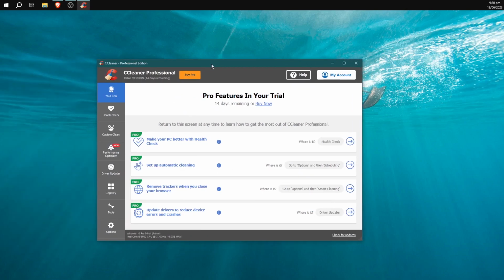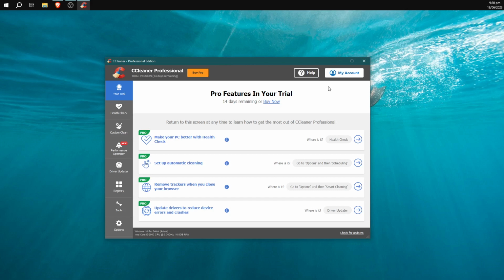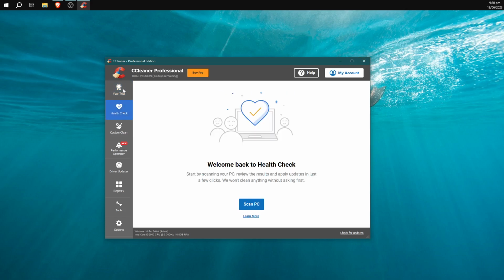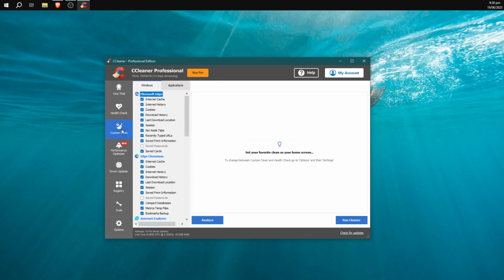Oh no, it's given us a trial. Anyway, this is a trial version. You can pay for the version, but it used to be free. I think you can still just use it for free anyway. Anyway, that's how you can, for free, definitely make your computer run a lot faster if it's going slow. Definitely would recommend. They have made a few updates. I see with the ccleaner Professional Edition, they're really pushing the Buy Pro over here. And they've got a new Your Trial tab, but I'm pretty sure you can just infinitely use the custom clean, which is all you really need.